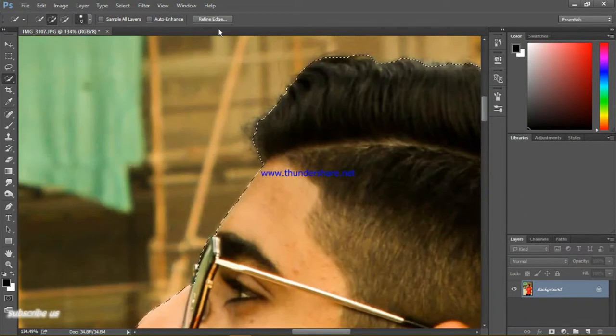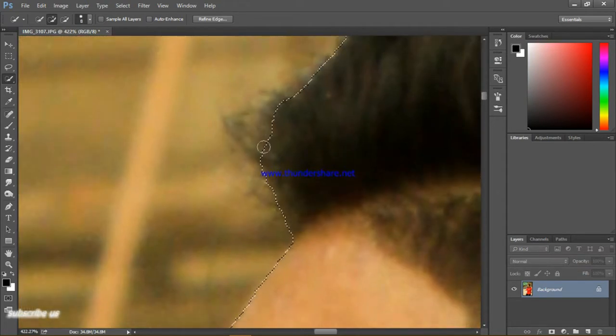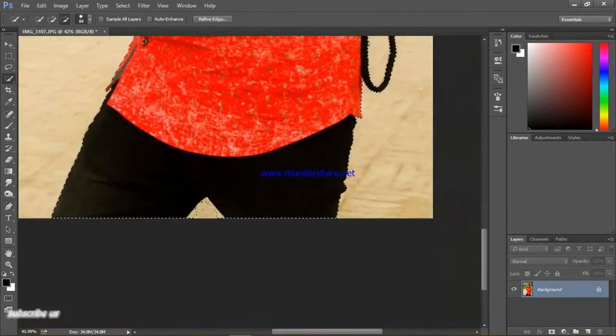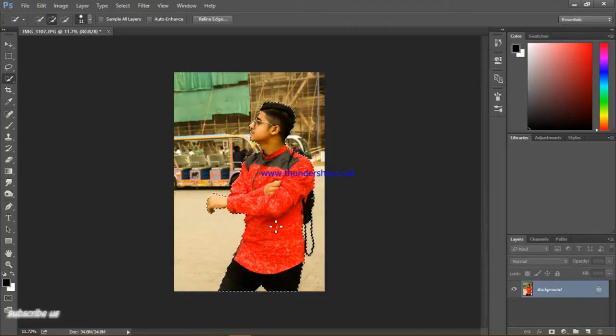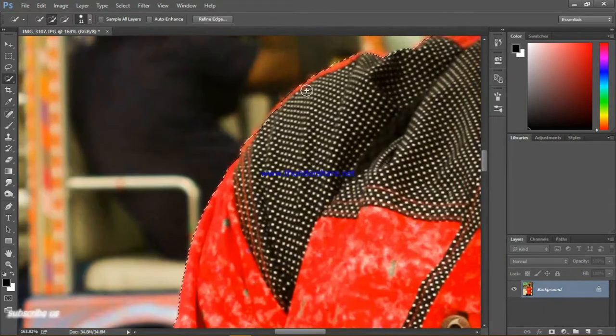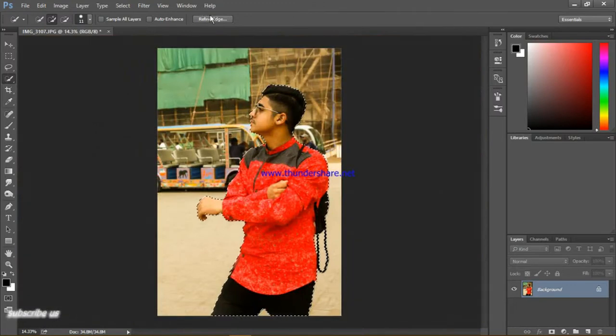The magic of the refine edge tool is you can select these hairs which are at a distance and are not actually clear in the picture. Okay, now it's time to do some magic tricks. And what is the magic trick of today? Today's magic trick is the refine edge tool. How to use it? Let me show you guys. As you can see the threads coming out of the selection, you can easily remove them with this tool. Okay, let's go.